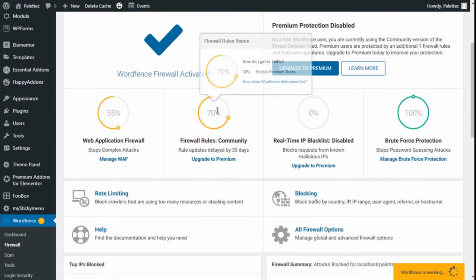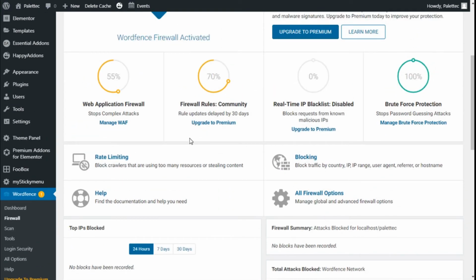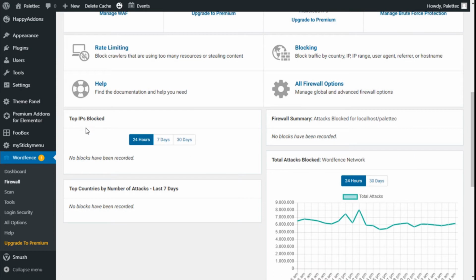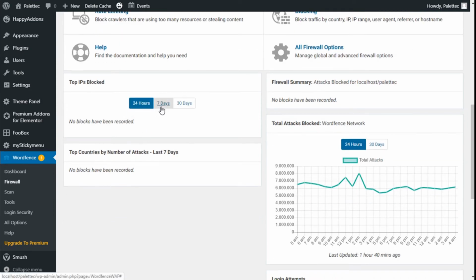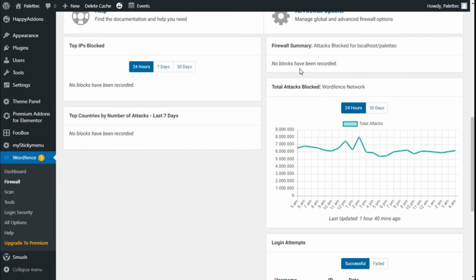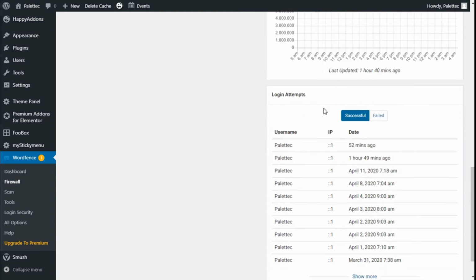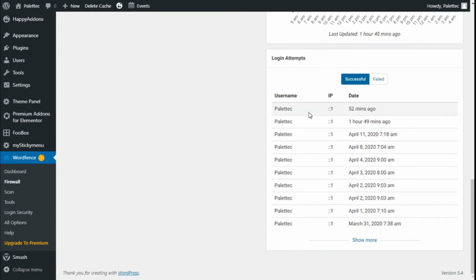And we have here our rate limiting and blocking. We have seen those in the previous video. The top IP blocks in 24 hours, 7 days or 30 days, the number of blocks that have been recorded, the total attacks on the Wordfence network in 24 hours or 30 days, a counter by number of attacks in the last 7 days, and our login attempts. In this case, it's all us, the successful and the failed ones.